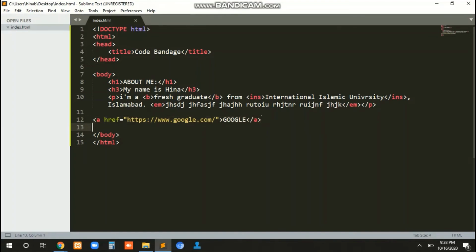Now let's insert a picture on the web page. In HTML we have the tag we call img, that stands for image. I'm using the image tag with the source attribute, and in the source attribute we have to write the path of the image. So here I'm using the image name as A with the file type JPG.